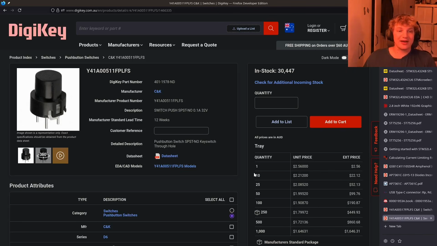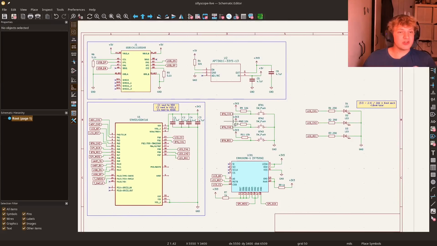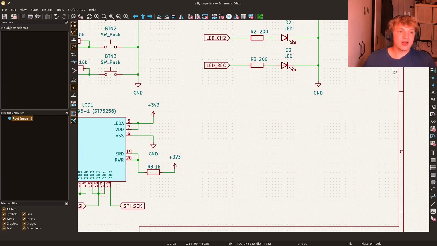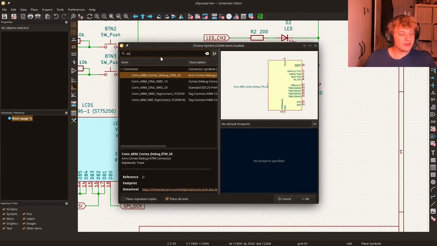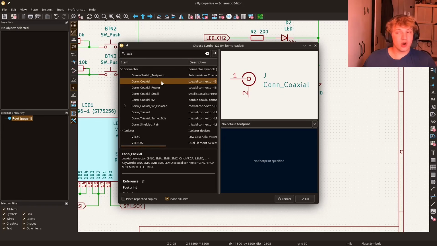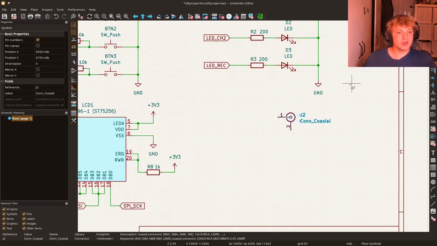I'm going to go ahead and add these to the bill of materials. We just have 2 more things to do before we can call it a day. The first thing is our actual signal input stage. Now to do that, we're going to need to place some BNC connectors on the board. Thankfully, KiCad already has schematic symbols for this. All I have to do is type in coaxial in here, and we can use the coaxial. So I'm going to place 2 of these, of course, because we want 2 channels.